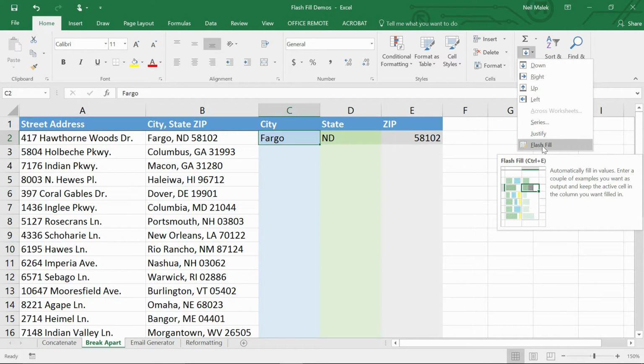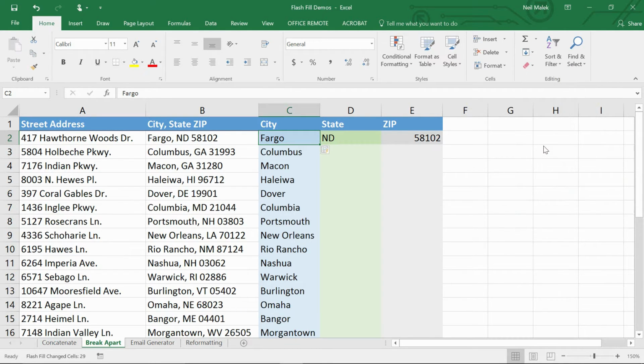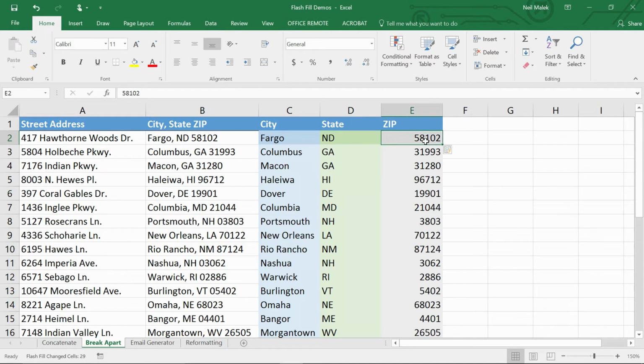Now again, notice here the keyboard shortcut is Control-E. I'm going to use that next. So I'll click on Flash Fill, and it fills in the remainder of the cities, including cities like New Orleans and Rio Rancho, which are 2 words. Then let's go to North Dakota here, and again, I'm going to use the keyboard shortcut Control-E to fill in the rest of the states, and go to cell E2, and Control-E will fill in the rest of the zip codes.